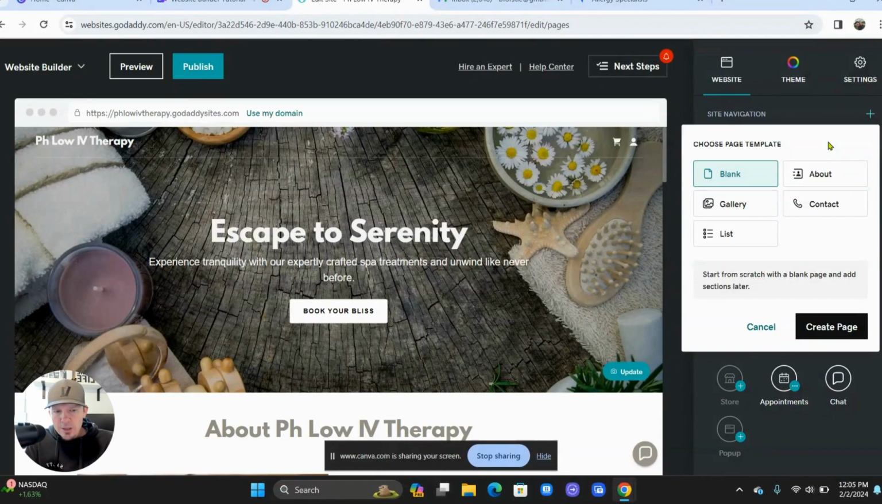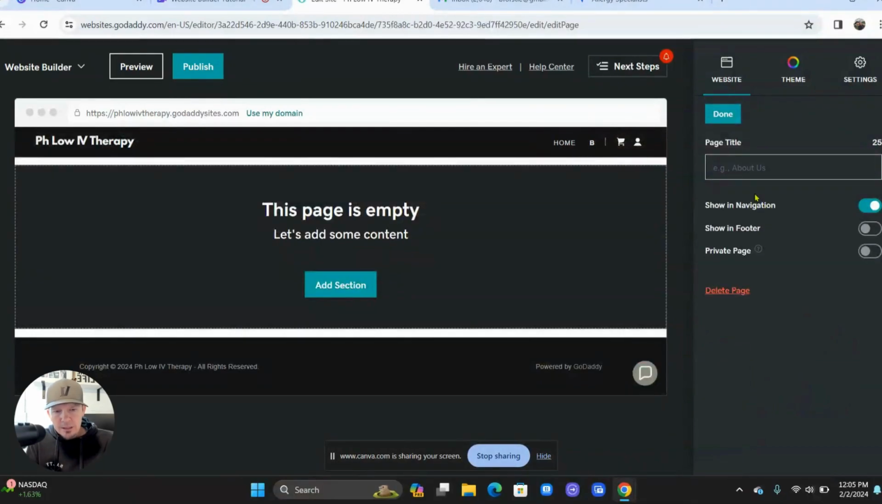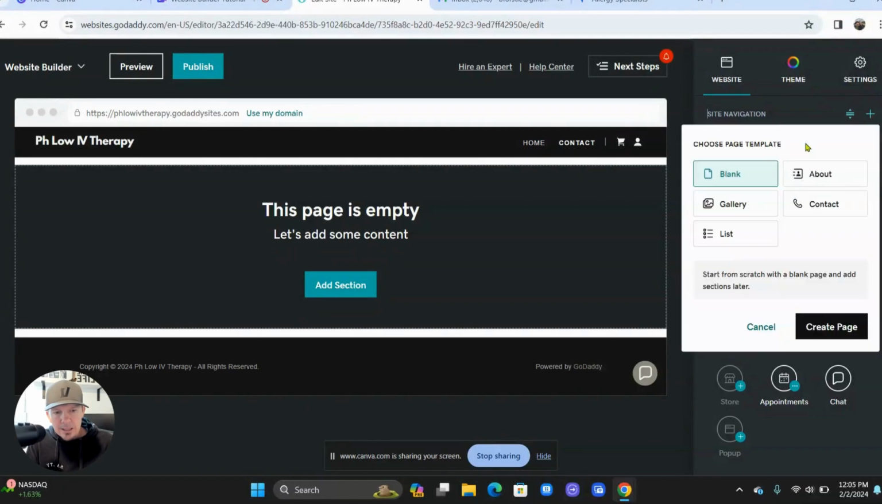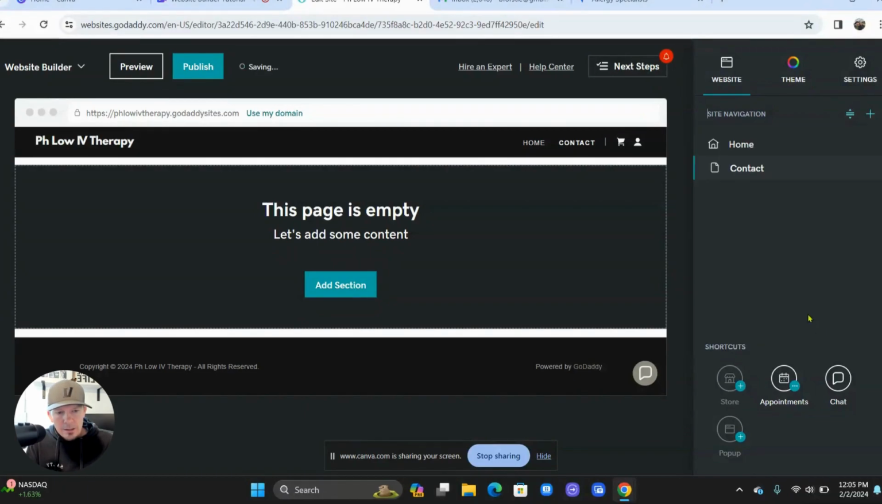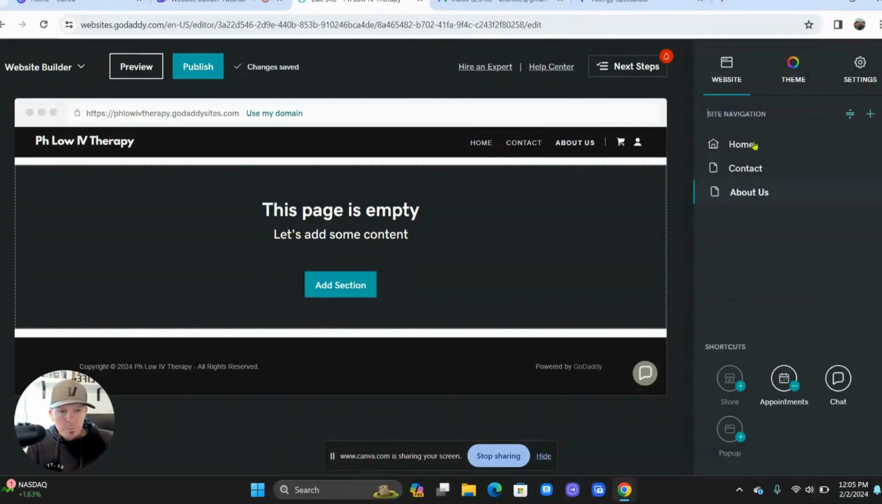So my goal here is just to create all the pages that I want and get our navigation set, and then we'll come back and start building out the pages themselves. So I'm just going to do a blank page here, and I want to call this contact page, and I'm going to hit done. And let's see, let's add some more pages here. So what do we need? Let's do an about us page, and we'll hit done.